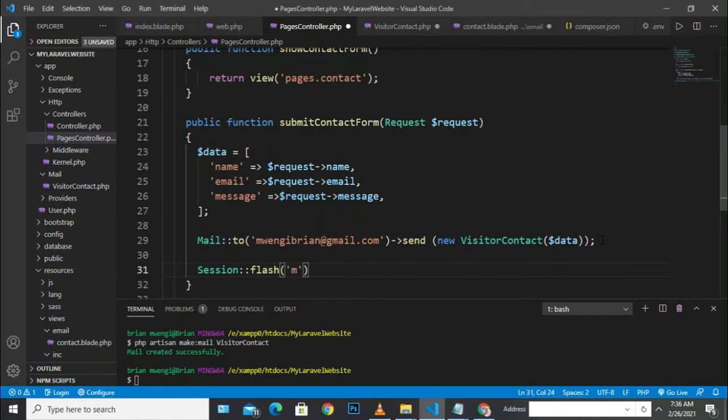So here we are going to have a flash message which has something like this: 'Thank you for your email.' Let's just use single quotes. So this is what is going to appear once the user submits the message.